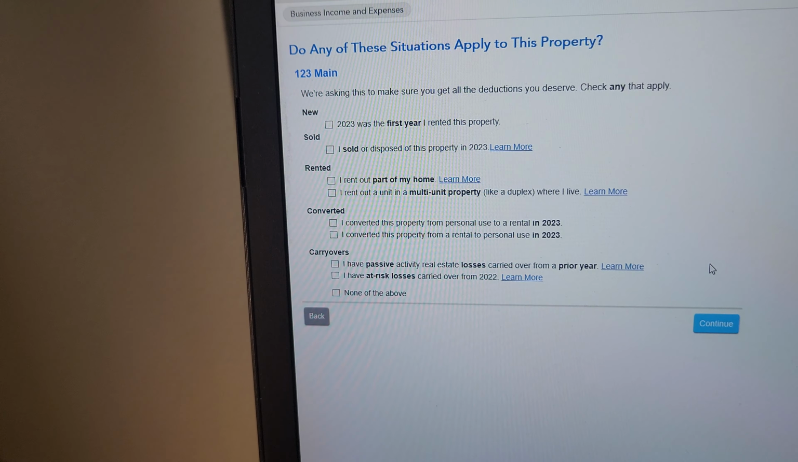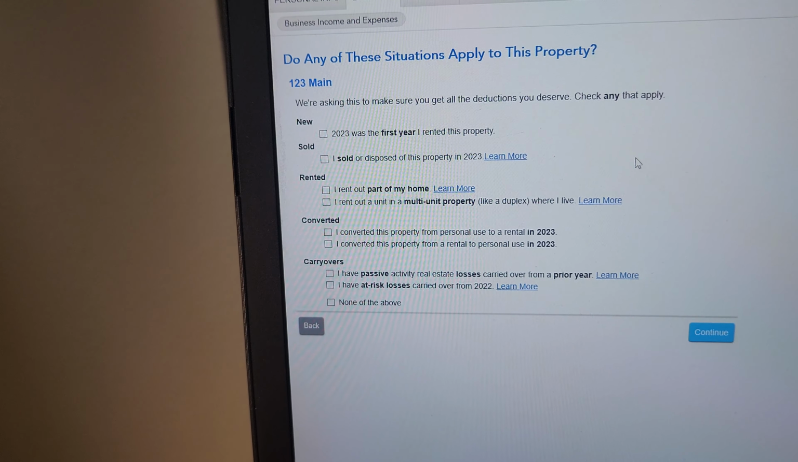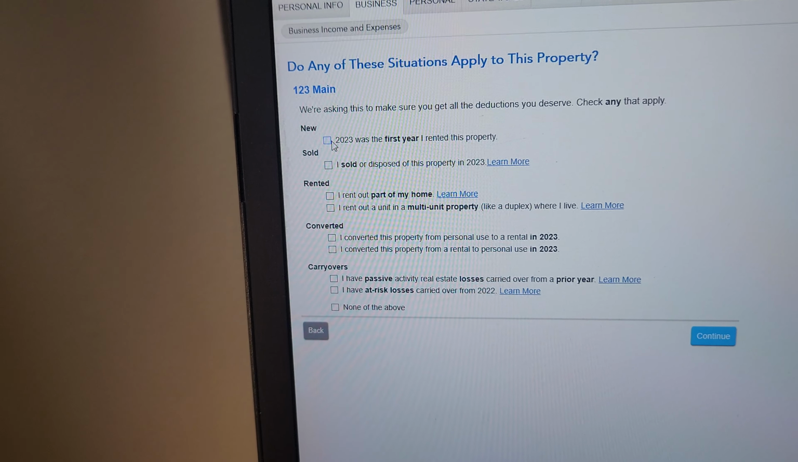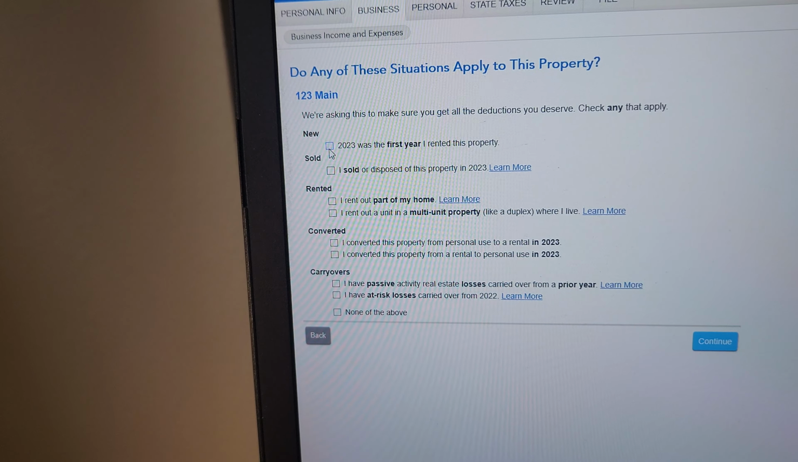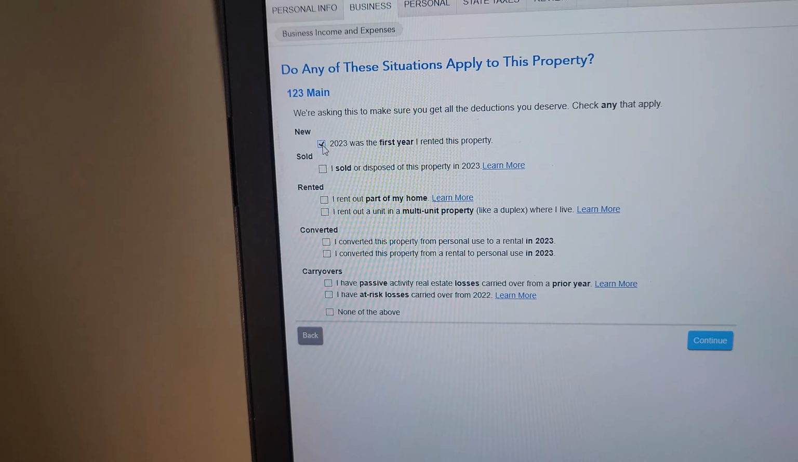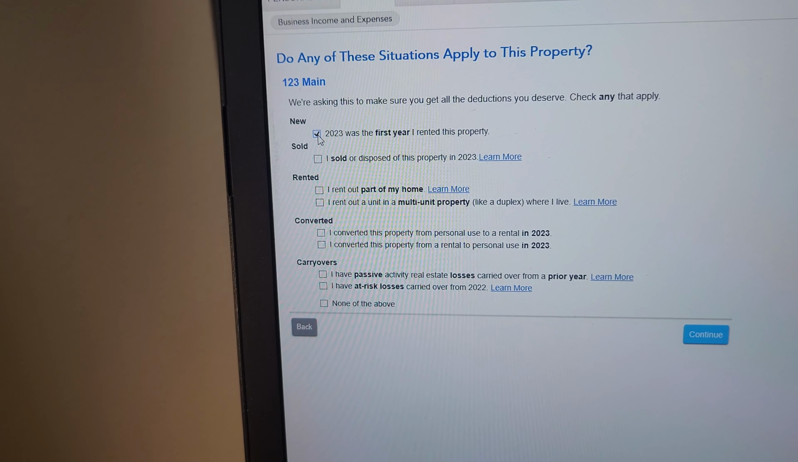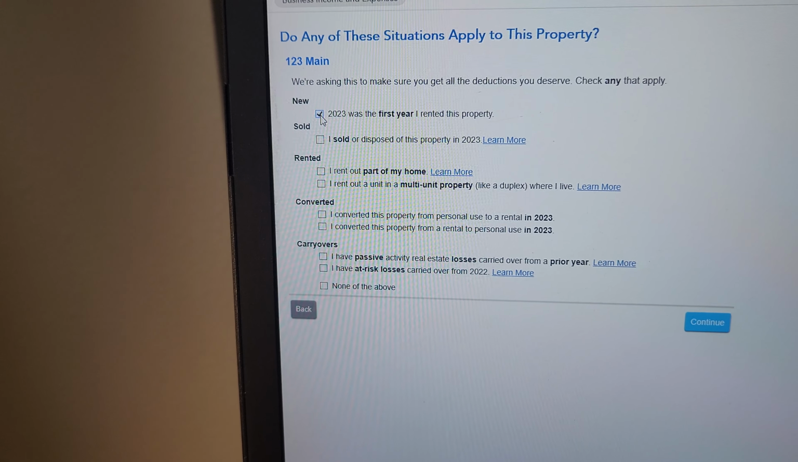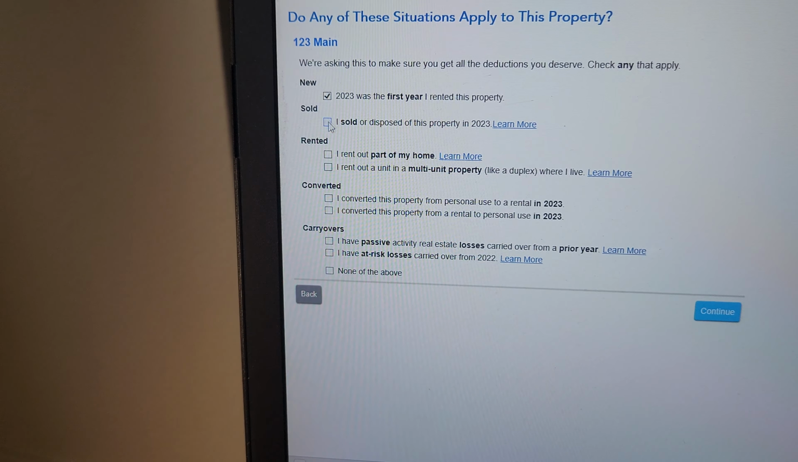And then here, basically you look at this property, right? So, okay, is it new? So 2020 was the first year I ever did this property. Let's just say I got this property, and it's the first year I bought this, right? So you just click new, and then you can see the other sections here, right?